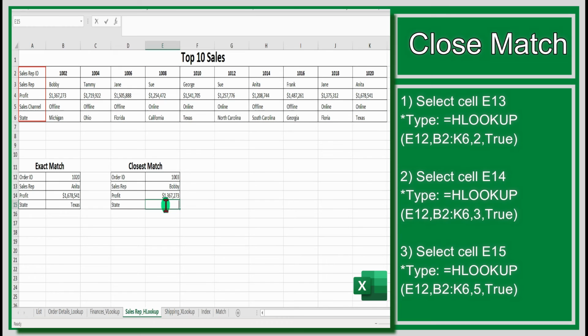Let's say equal HLOOKUP. Let's place an opening parenthesis and select our identifier. Let's place a comma and go ahead and select our array. Okay, so now let's go ahead and place a comma. Now the state is in row 5. Let's type 5. Let's place another comma and go ahead and type true and place a closing parenthesis. And as you can see, it reflects Bobby's information although the ID is wrong.